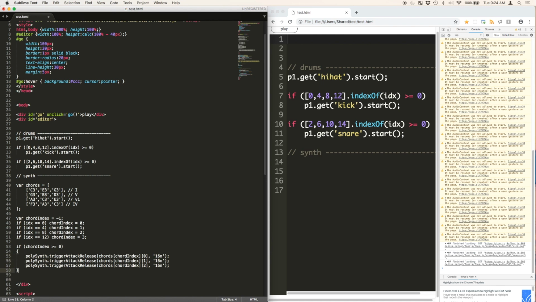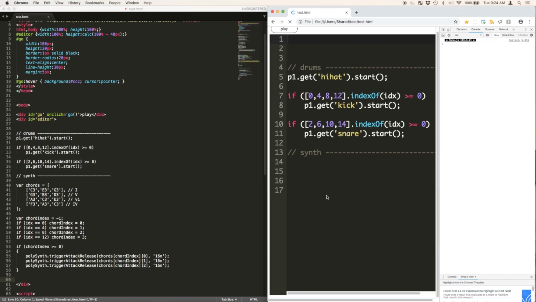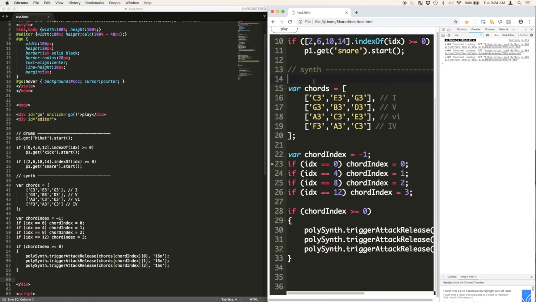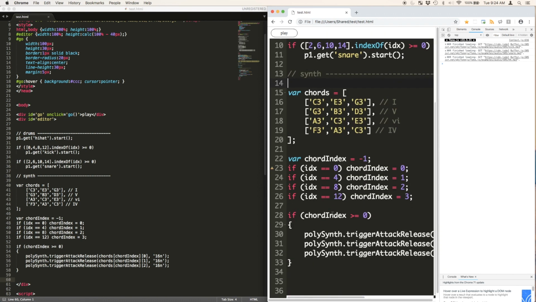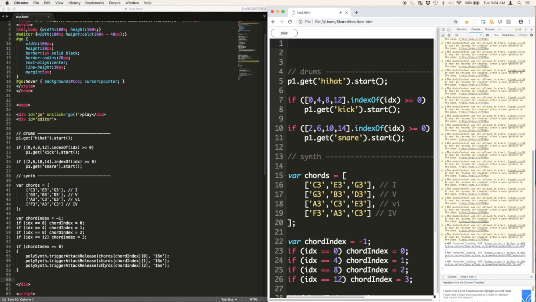And does this look right? Okay, let me just save this, and I'll refresh this. So this is our synth part. This is the drums. And let's see if it works. Yes. Awesome. So instead of the actual block chords, what I'll do is I'll arpeggiate the chords.